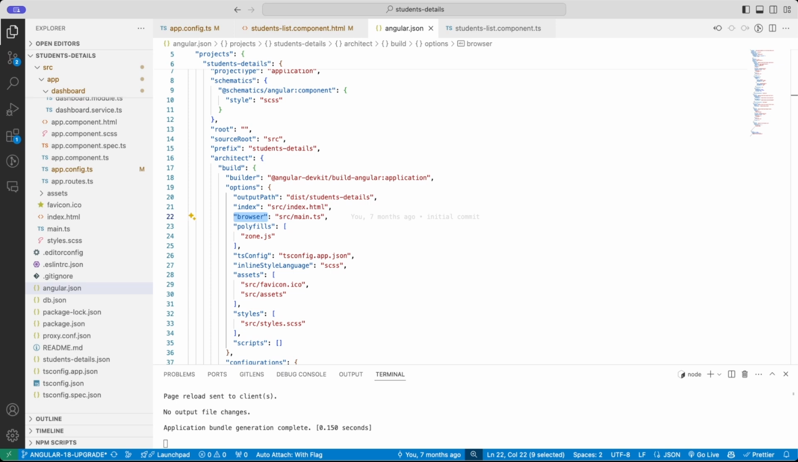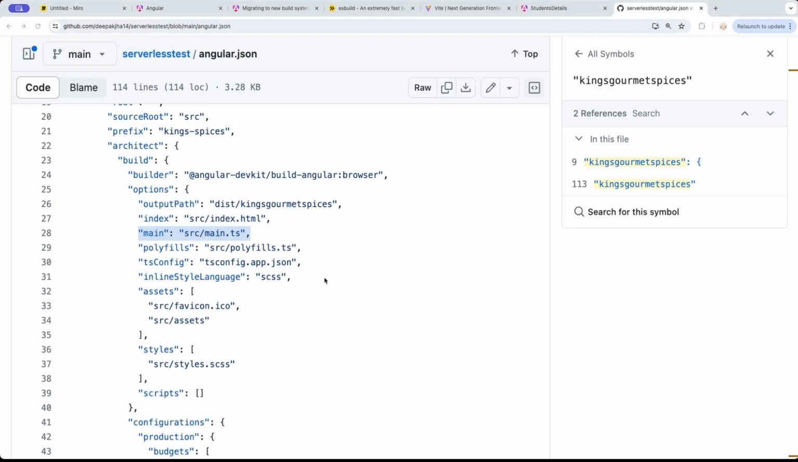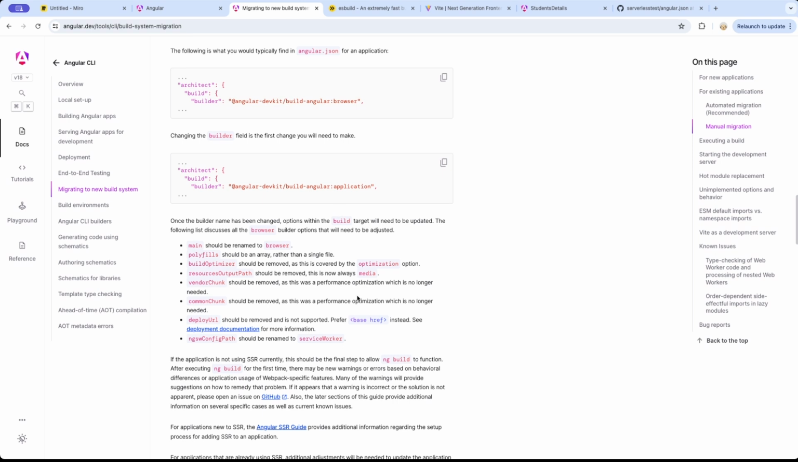Right, now again, let me take you back to the browser. So here the browser, that's what I'm going to do. Now if you look at the second point, it says that the polyfills has to be an array, and that's something which we'll verify. Build optimizer should be removed as it's covered in the optimization option. So build optimizer, that's also something which we'll see if we had it available in our Angular 13 application. Resources output path should be removed, and this is now always media.